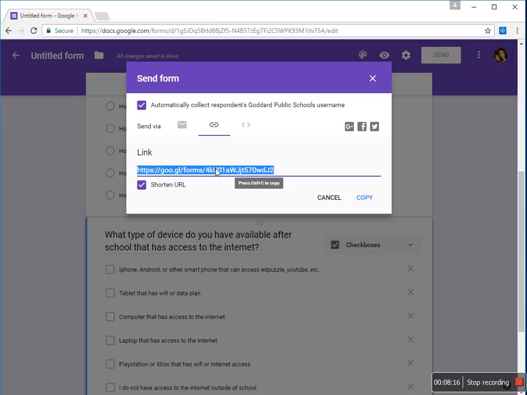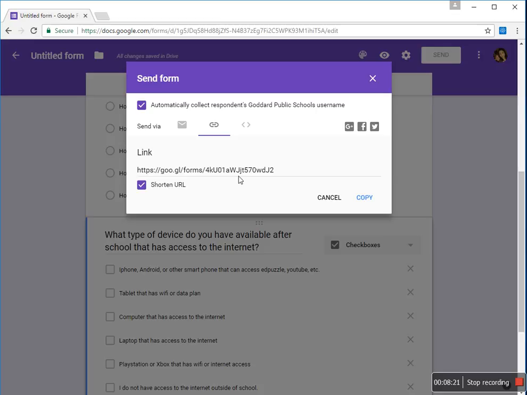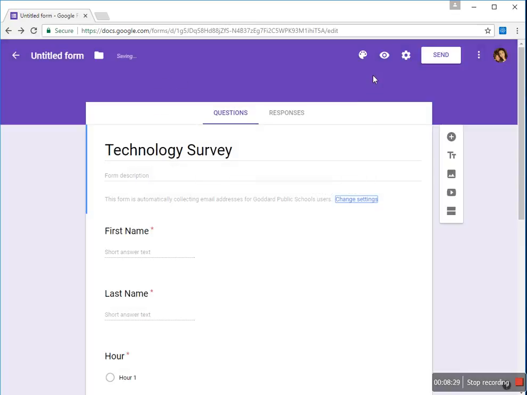Okay, Control C to copy, or you can right click copy, or you can just click copy. So three options you can do to be able to copy that form. And now your kids can access your survey, which is kind of cool. If you click up here in the top left corner, it'll say untitled form, and then you click up here and it turns into technology survey. So it's kind of cool.